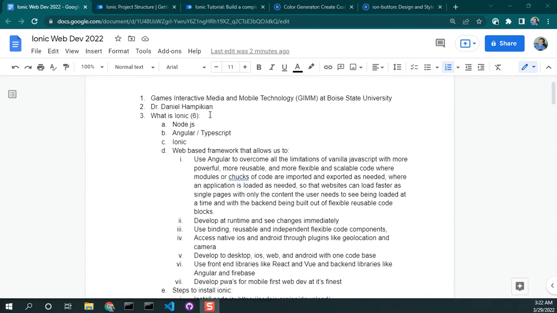So first, let's just do some theory. What is Ionic? And we're using Ionic version 6, the latest version. So it is a framework, in other words, a set of tools and languages and other frameworks that it relies upon that allow us to very quickly build apps that can deploy to any kind of device or a web browser or everything we want it to deploy to.